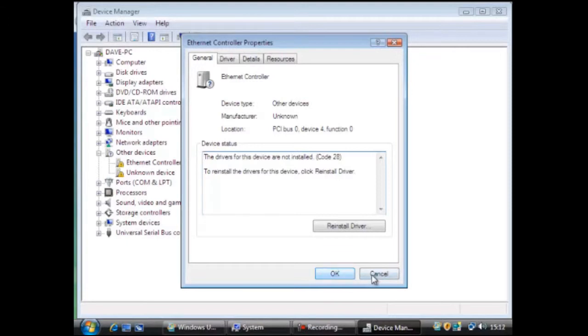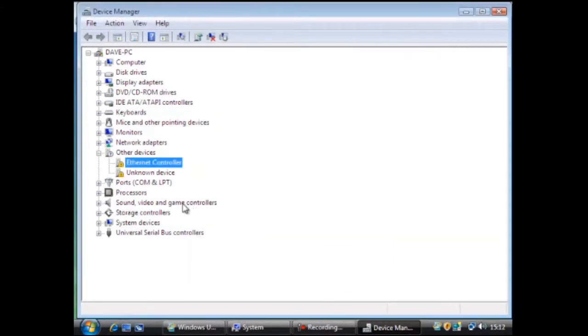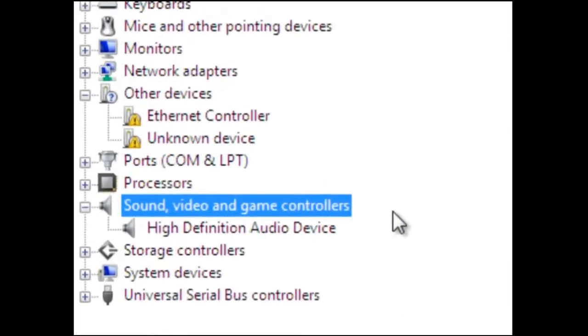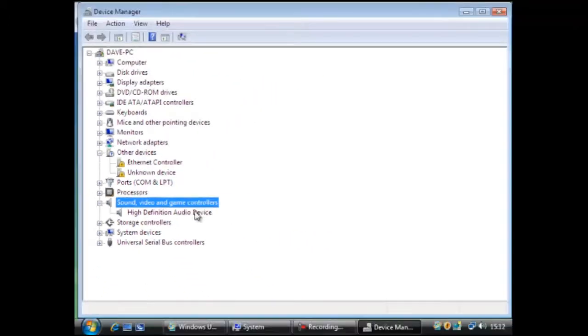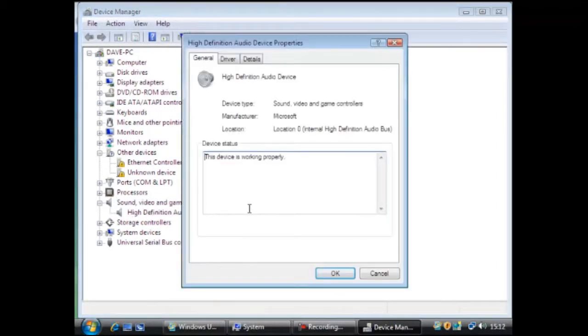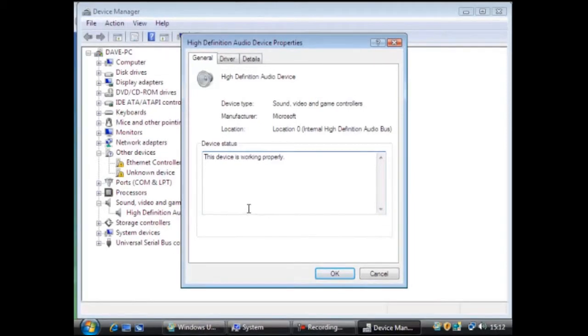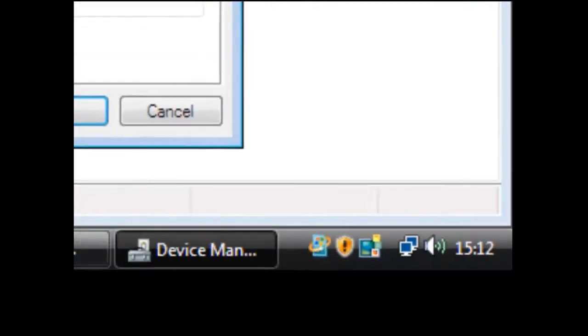Let's check the sound, video and game controllers category. This shows a driver called High Definition Audio Device has been installed. The properties show no problems and in fact report that this device is working properly. If we check on the taskbar, we have a speaker indicating that the sound has been enabled. That allows us to increase, decrease, or even mute the sound.